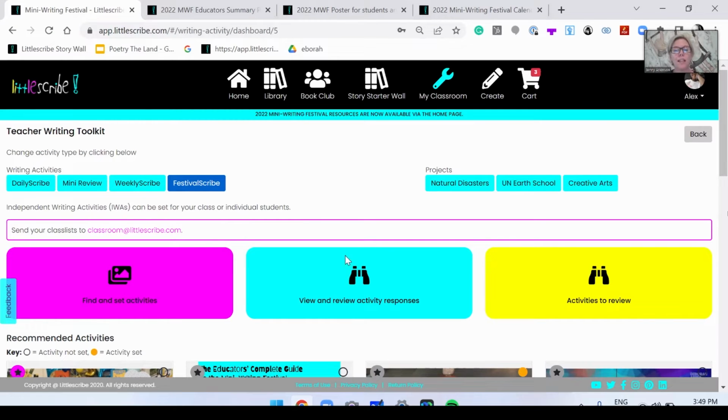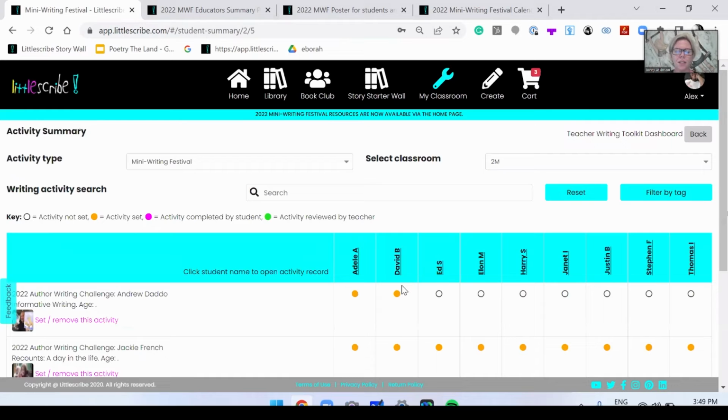In this video, we're going to look at how you view and review activity responses, which is the big blue tab. Simply tap that button and you can see you've got a visual dashboard now of all of your students and all of the activities by student.